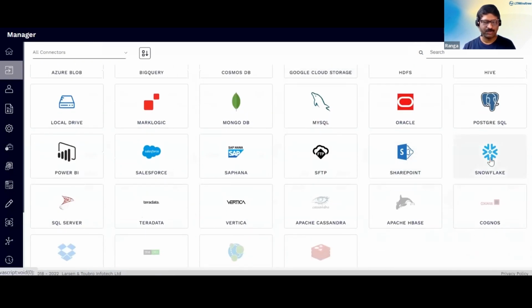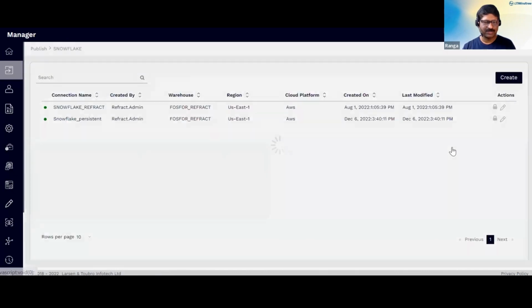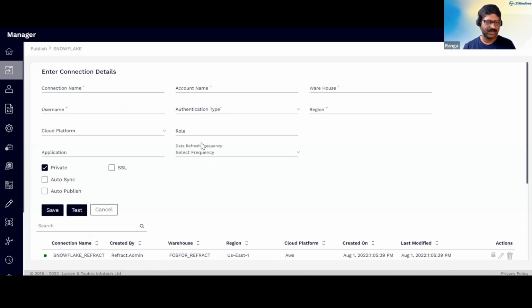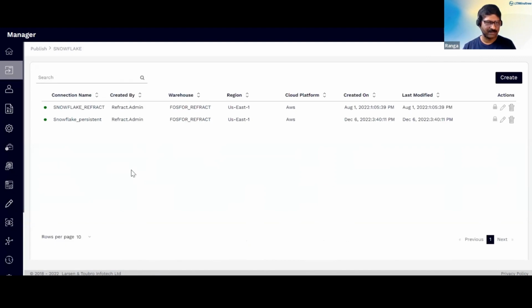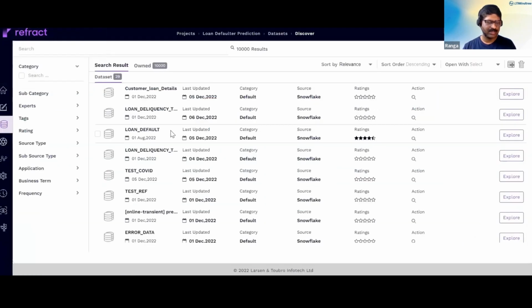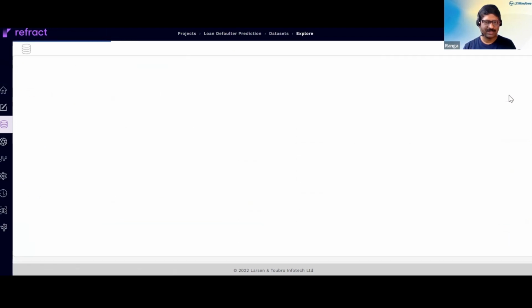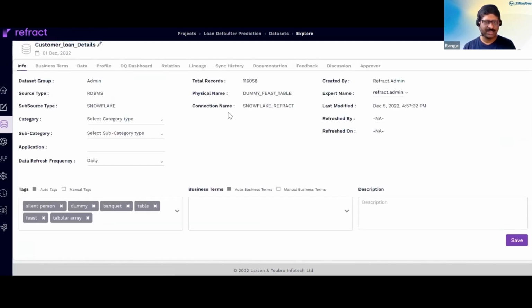So whenever we want to import data from Snowflake, you just click on the Snowflake icon, and then you can create a connection between Refract and Snowflake in a very simple way so that you can import the data. Currently I've already created a couple of connections so that we can progress quickly with the demo. And then from that connection, we have imported multiple data sets. So let me take a very simple data set and see how Refract helps to analyze the data which is there on Snowflake.